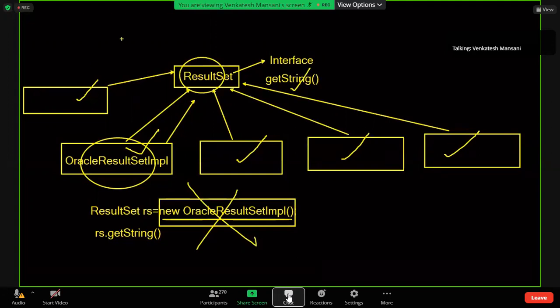Just assume this interface is not there. Then how will you create the object? OracleResultSetImpl rs = new OracleResultSetImpl. You would have to create it like that, no? So then what will happen? JDBC with Oracle, one program. JDBC with MySQL, one more program. JDBC with SQL Server, one more program. Every database's JDBC would be different. Because of interfaces, all databases' JDBC programs are the same.